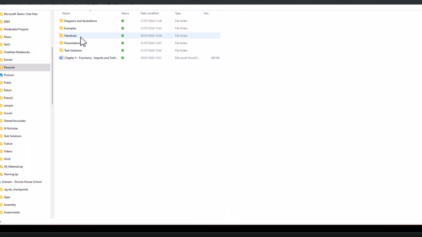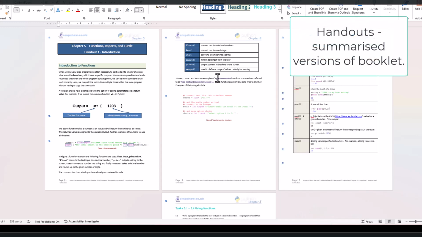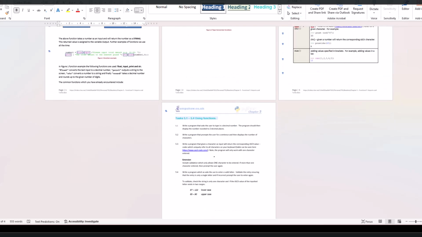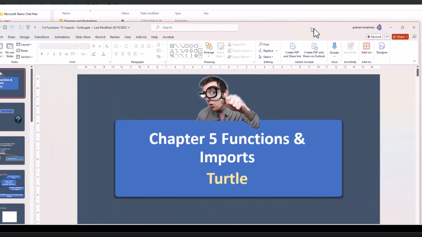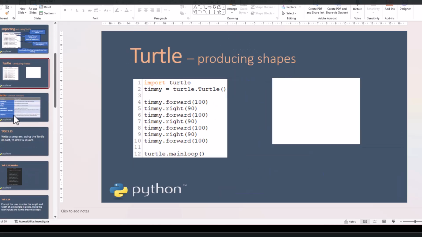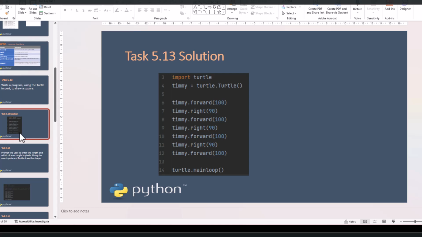Alongside that, you'll also get the handout section, which is a sort of breakdown from the booklet, just picking out the key elements for purposes of handouts, and then a series of tasks. For every section, you also get a PowerPoint presentation, which basically presents the topic and goes through the key areas. There are two presentations, a teacher copy and a student copy. The student copy doesn't have the solutions in it, whereas the teacher copy does.